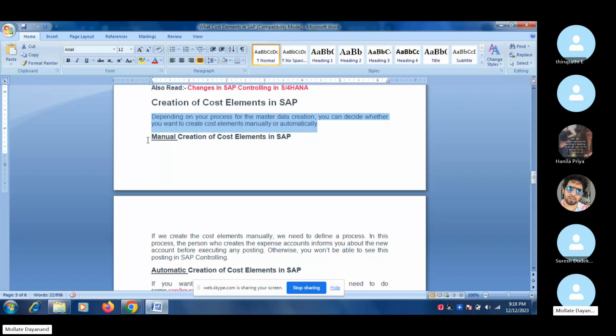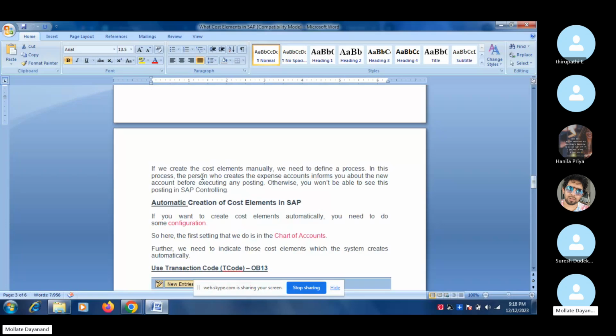For manual creation of cost elements, we need to define the process. In this process, the person who created the expense account informs you about the few new accounts before executing any posting, because the management wants to check the cost that is involved in the production. So whether these expenses are related to production or not, the management will verify what is the cost involved for the production. So we require this for the manual also.